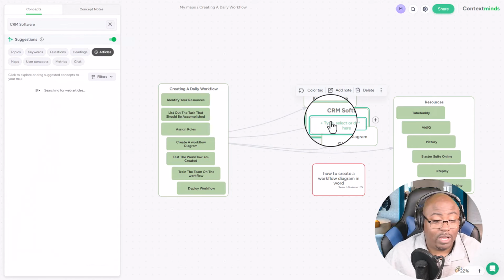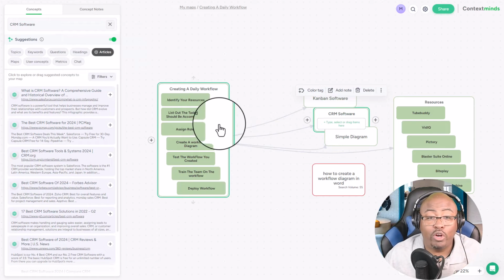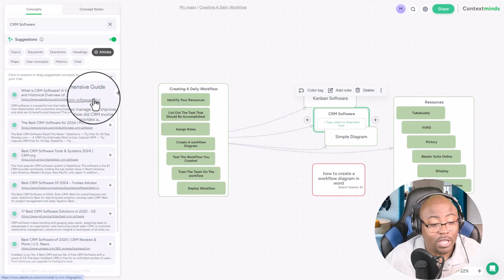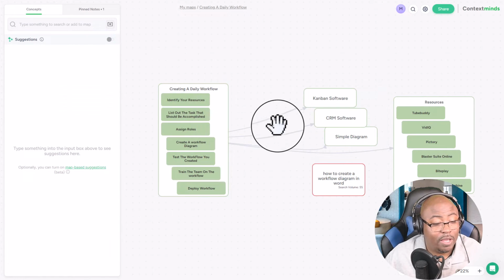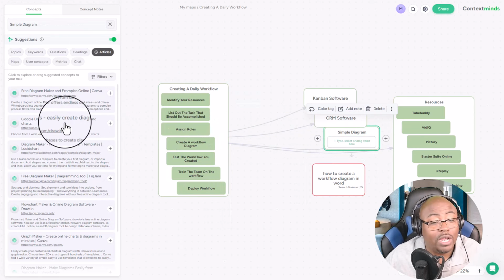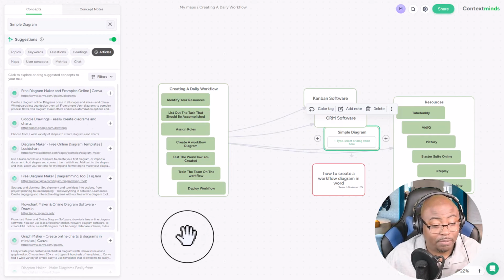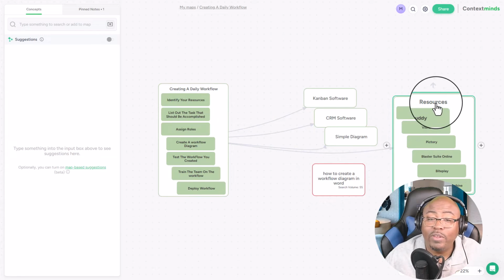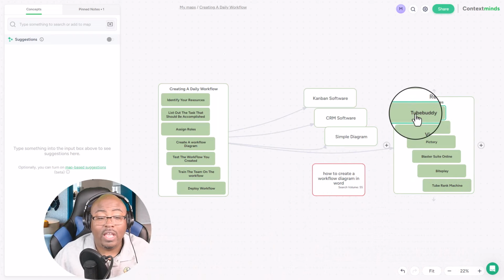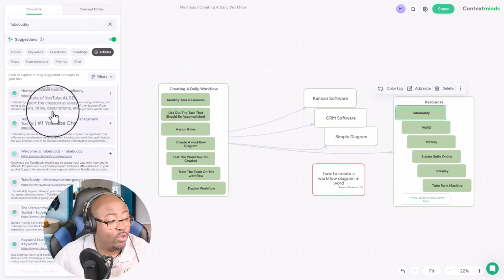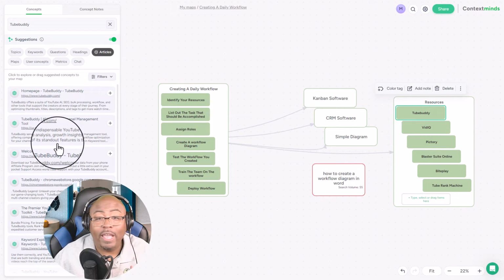If you want to learn what a CRM is, a customer relations management tool, you can go in there and look it up as well. If you're looking for a simple diagram that can help you out when it comes to time management, you can look for that. And you've got all sorts of tools that you can use. Now, in this particular class, I gave them some resources like TubeBuddy and vidIQ. Let's say you want to get some more information about TubeBuddy. You can actually use that as well. And so it is a very, very robust tool.